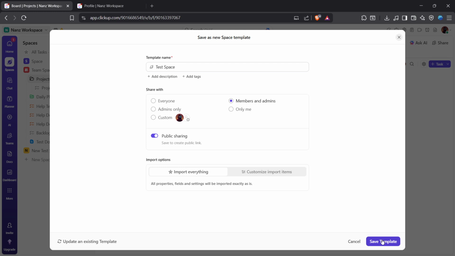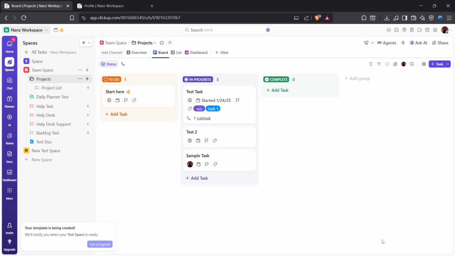Finally, click Save Template. ClickUp will package everything up, which might take a moment for larger spaces. Once it's done, your space is now preserved as a reusable template. From here, you can access that template from the Template Center in your other workspace and rebuild the space there using the saved structure. That's it.